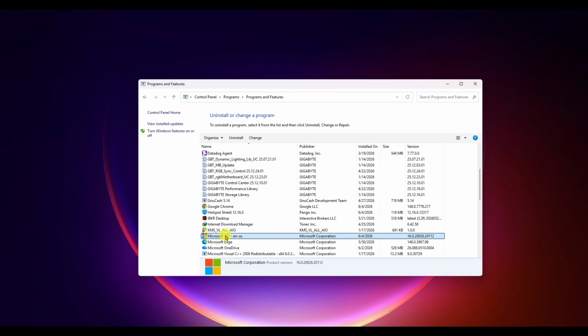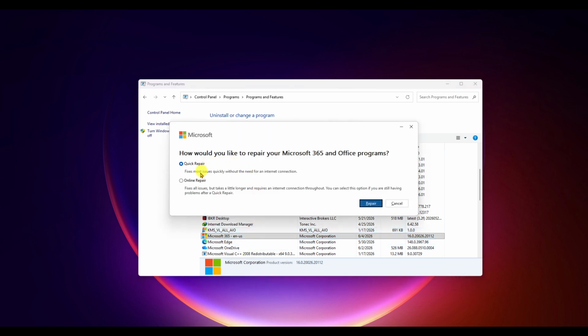Now look through the list of installed programs and find Microsoft 365. When you locate it, right-click on it to open the available options. From that menu, click Change. This will launch the Microsoft 365 Maintenance tool. Next, click Repair. This step checks the Microsoft 365 installation and fixes damaged or missing files that may be preventing Outlook from logging in properly.